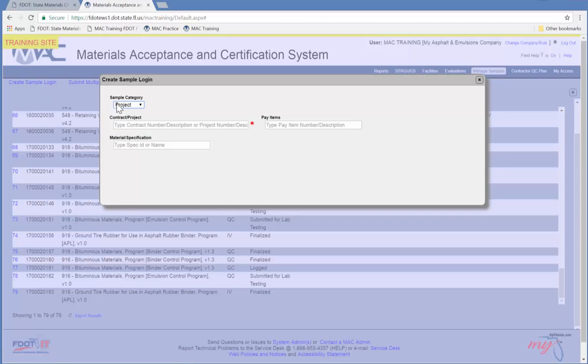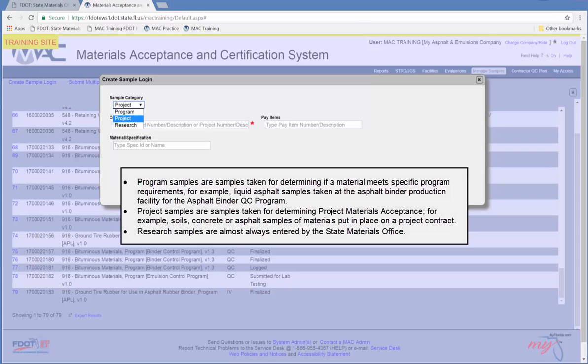On the Create Sample Login screen, click on Sample Category. The drop-down menu has 3 sample categories: Program, Project, and Research. Program samples are samples taken for determining if a material meets specific program requirements. For example, liquid asphalt samples taken at the asphalt binder production facility for the asphalt binder QC program.